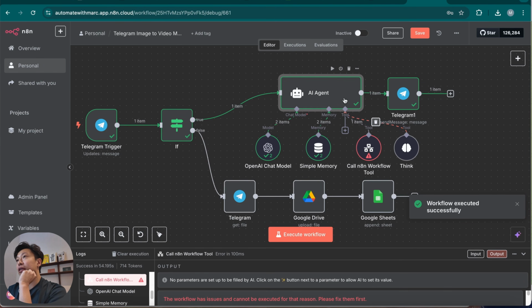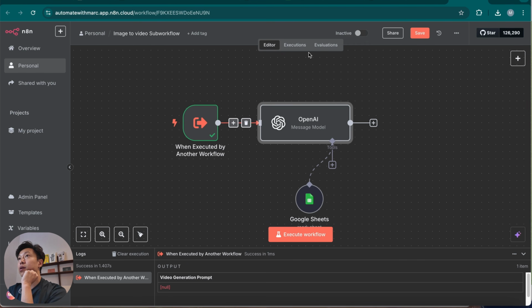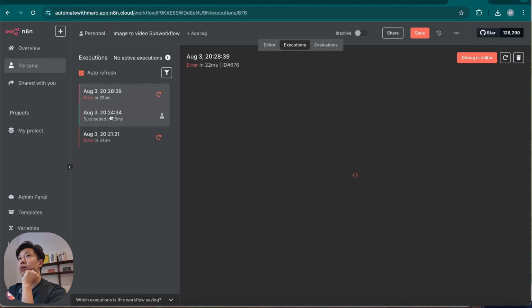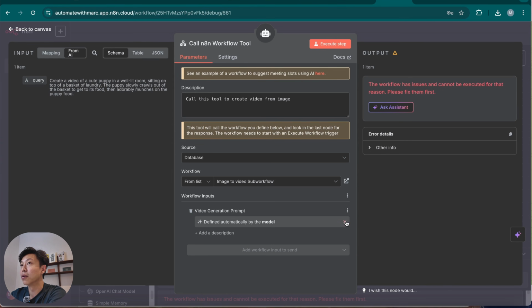All right, so I'm going to hit that. All right, so it seems like it's trying to call the workflow, but unable to. So we're going to check what that is on the execution log of the sub workflow. So there was an error here. Something that I forgot to do earlier, what I did was I just refreshed the workflow inputs here so that it reflects the video generation prompt, and I'm going to let the model define this. So this is something that I forgot to do earlier and possibly the cause of the error.